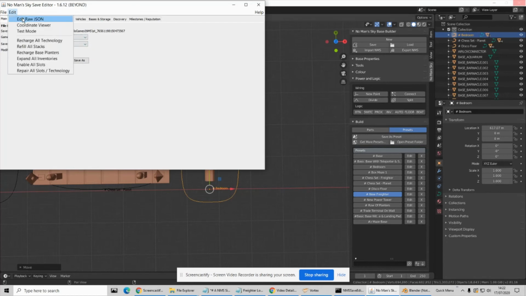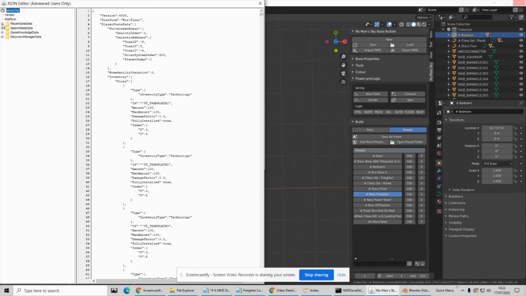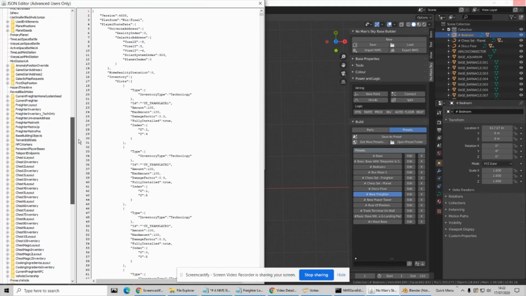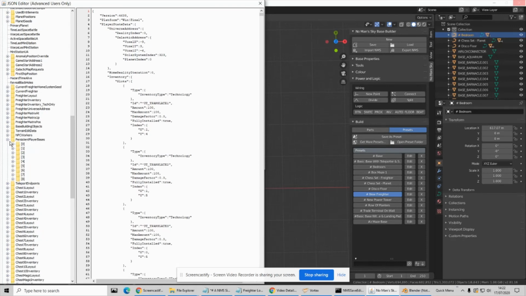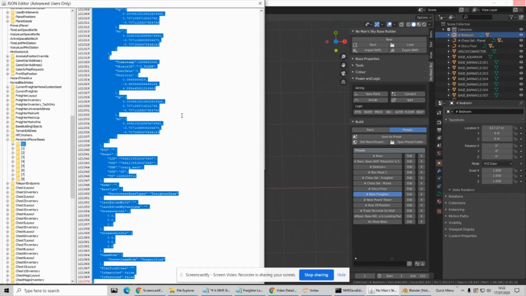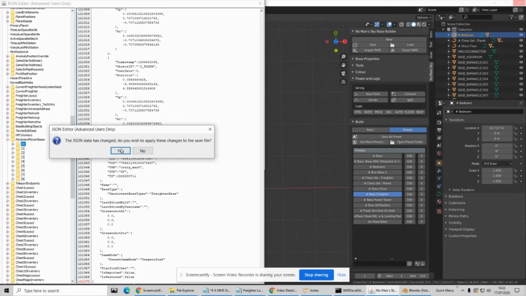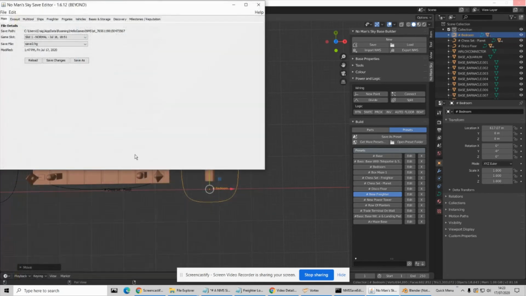Then you go back into your save editor. You should really have left the JSON up. I got rid of it, but remember, we go to persistent player bases, find the one that's the freighter base, and paste the new one in. Okay, and close it. It will say, do you wish to apply those changes? You just say yes. I'm saying no, but you say yes, and then you save changes.